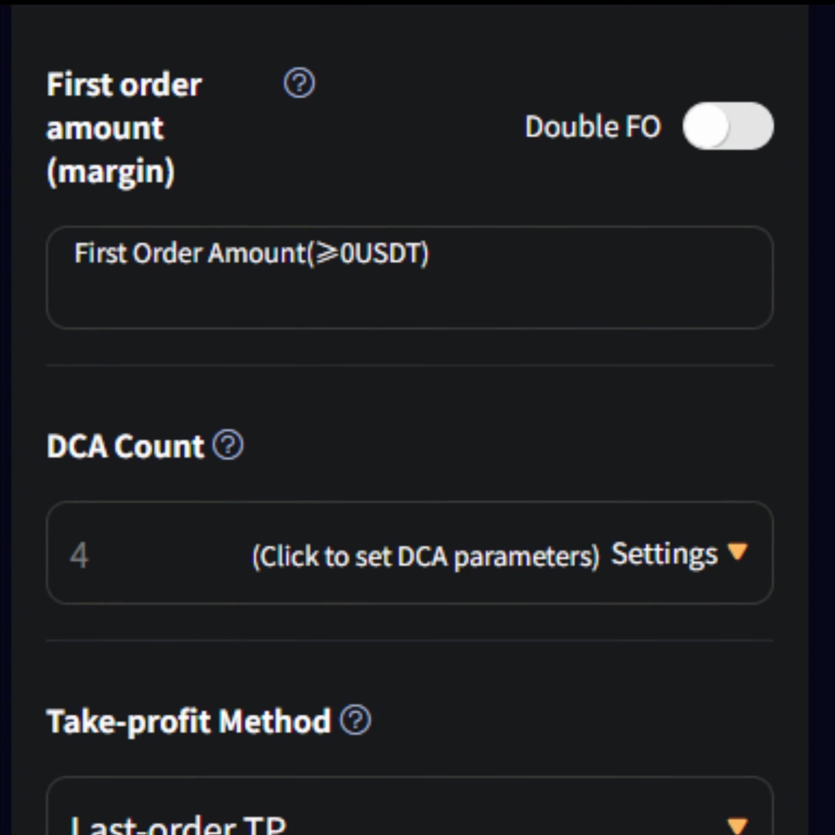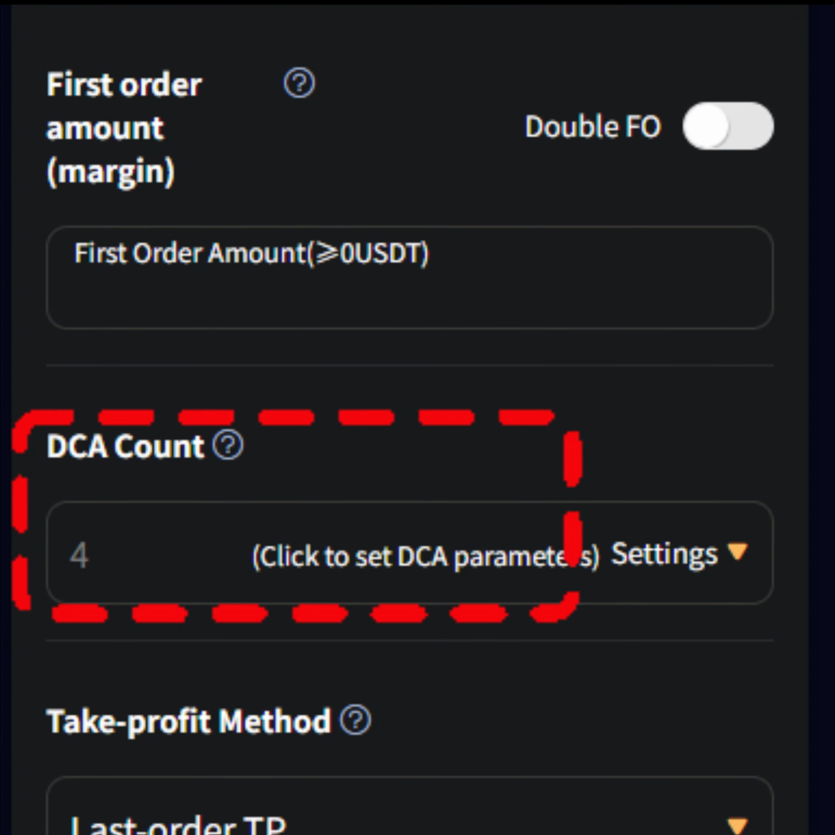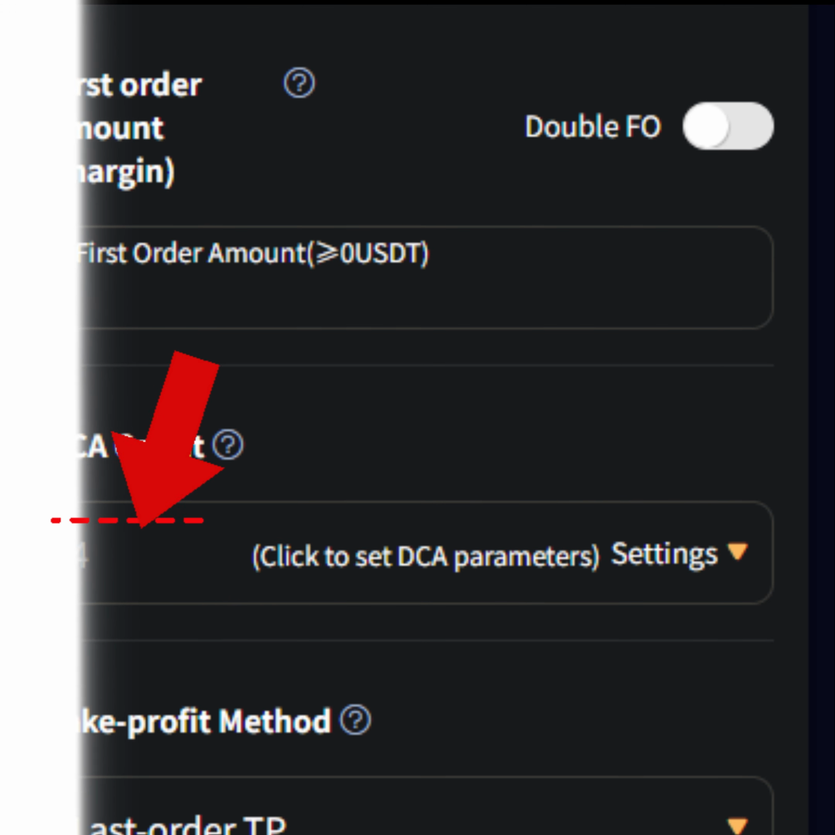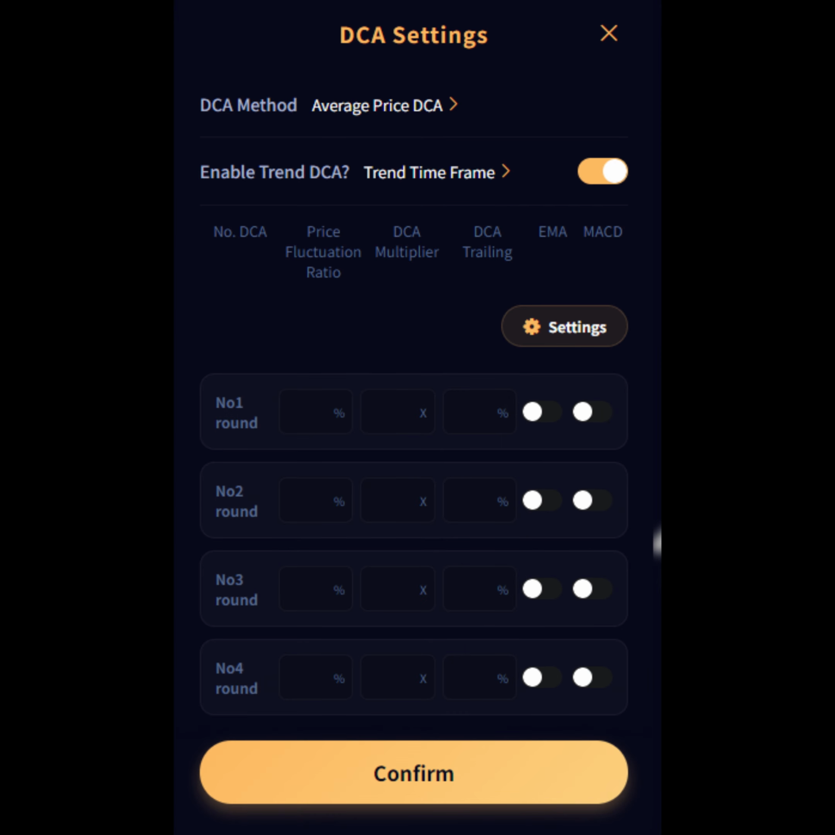Step 5. Unlock DCA. To access advanced settings, you must first set the DCA count, for example, 4 rounds. This unlocks the detailed menu below. Step 6. DCA Settings. Click into DCA Settings.